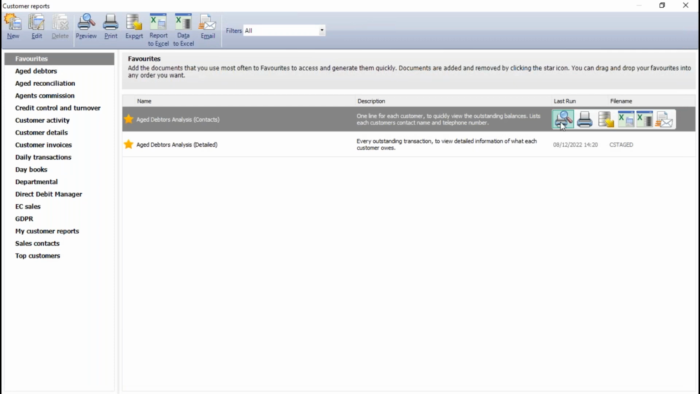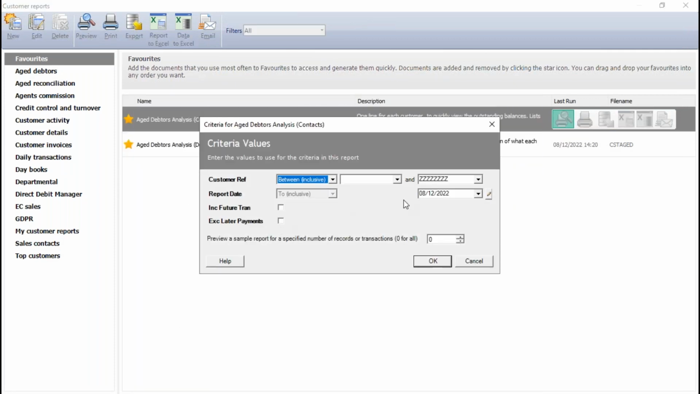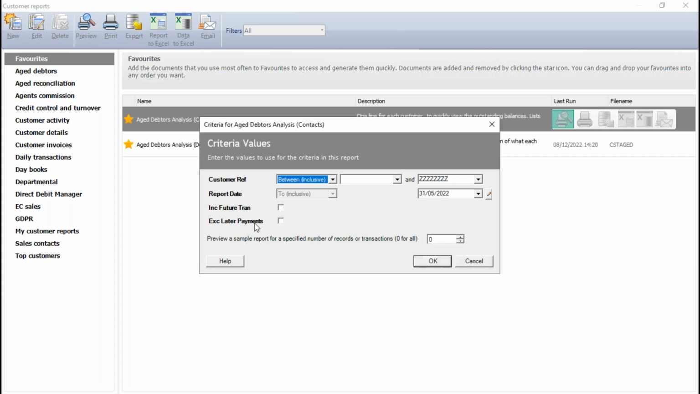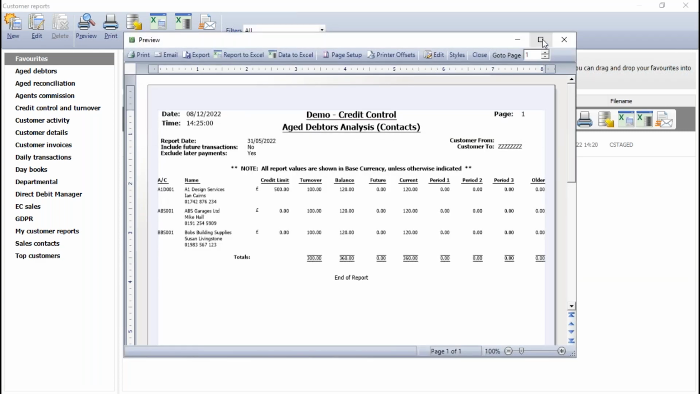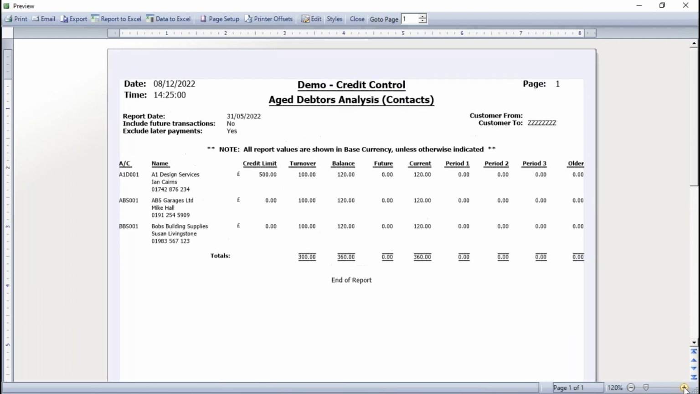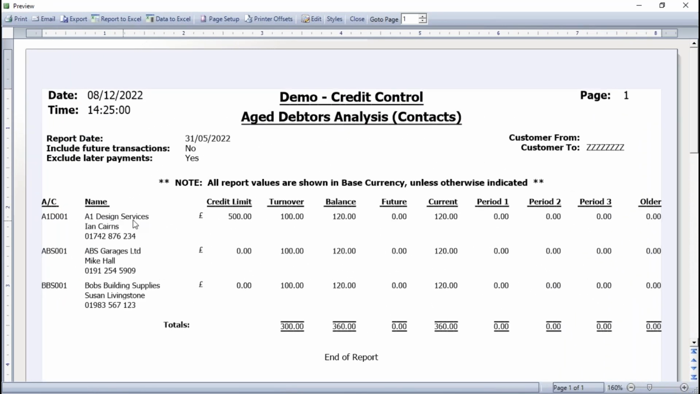If we run the report again though, and this time we'll set the date back again, and we'll tick the checkbox, exclude later payments. OK. This time it has picked up that account. So we've got the A1 Design Services and we've got this Bob's Building Supplies now getting pulled through as well. So it must be in a similar position, that one.